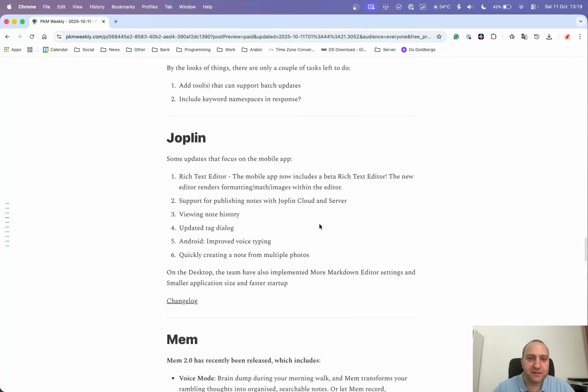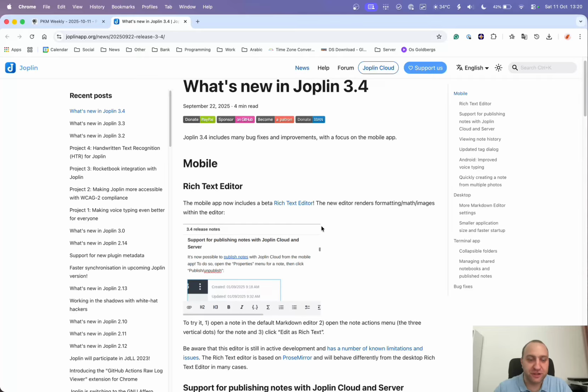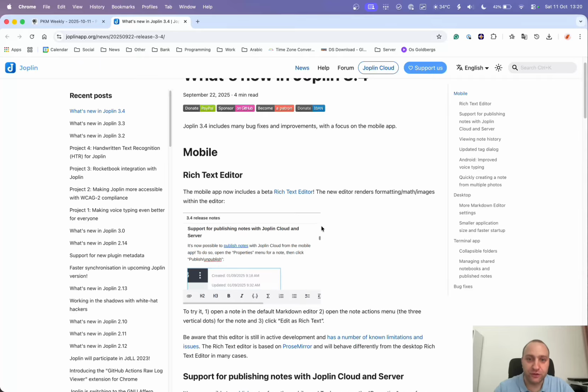Joplin, there were a few updates that they've released in the past couple of weeks or so. A lot with a mobile app focus: rich text editor, support for publishing notes, view note history, the tag dialogue's been updated, Android's improved the voice typing, and then they've also improved the desktop version with more markdown editor settings and smaller application size. And you can see the full change log here through the Joplin app, which I think is always great, so you can actually see what your notes will look like.